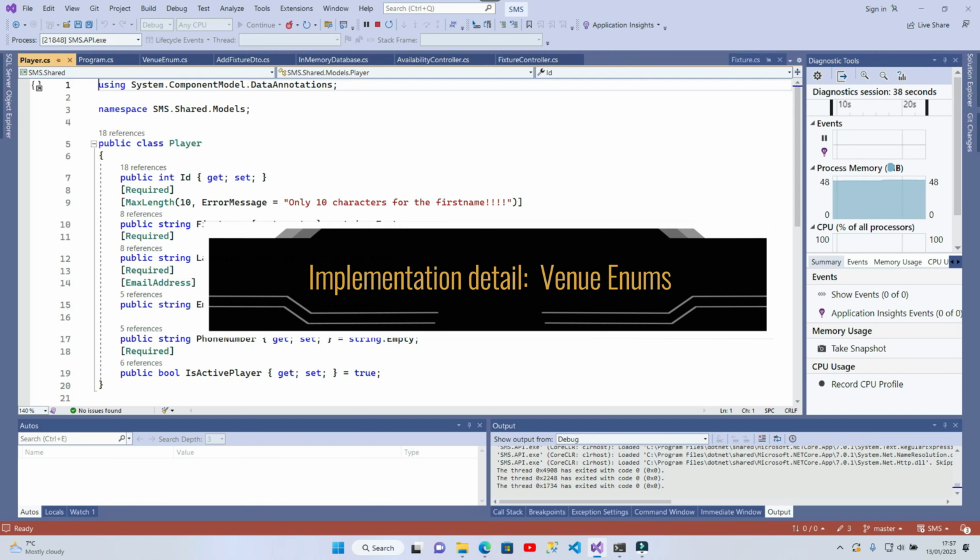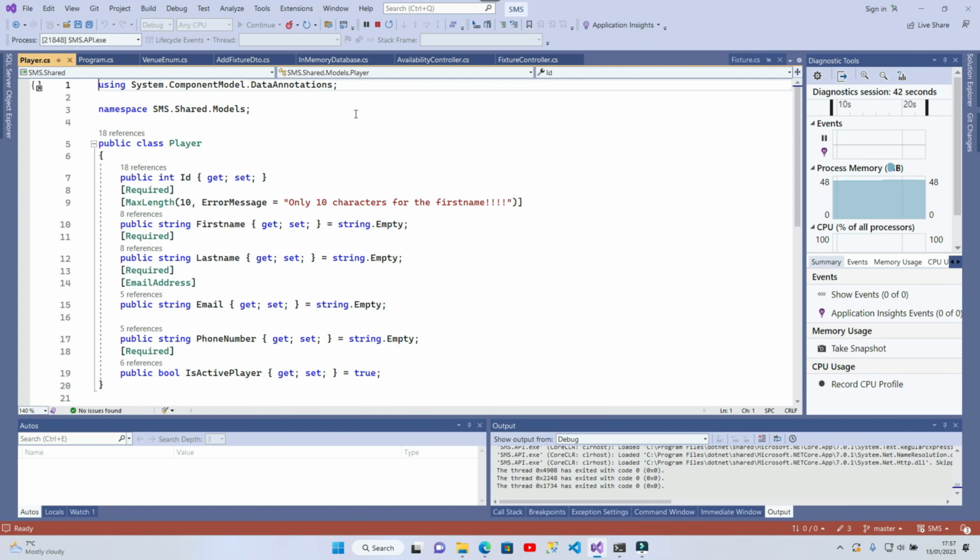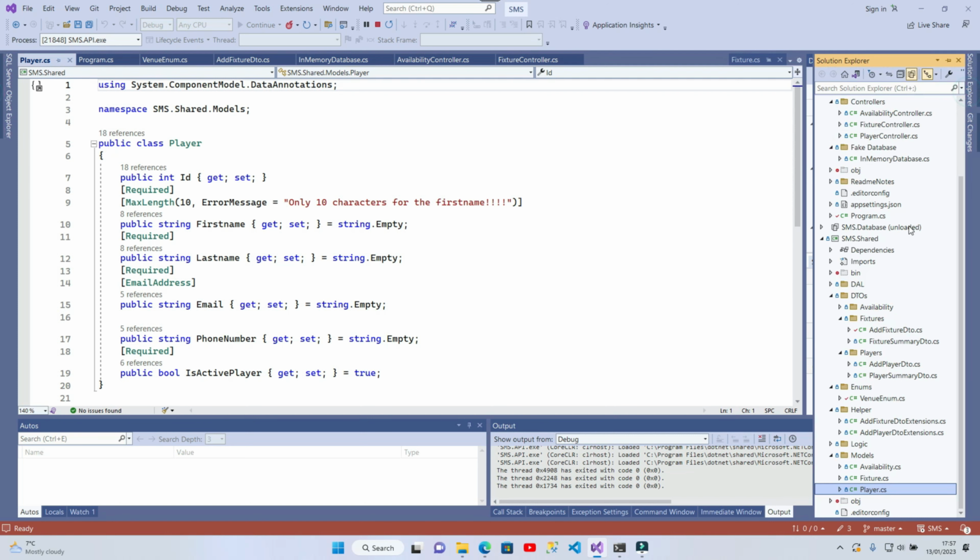Let's look at some implementation details. Let me just show you another implementation detail that I've added to the Fixtures Web API. So this is a little bit that varies from the stuff we've done with Player, but I just thought I'd show it to you out of interest. It's not anything particularly to do with the development of a web API, it's just an implementation detail.